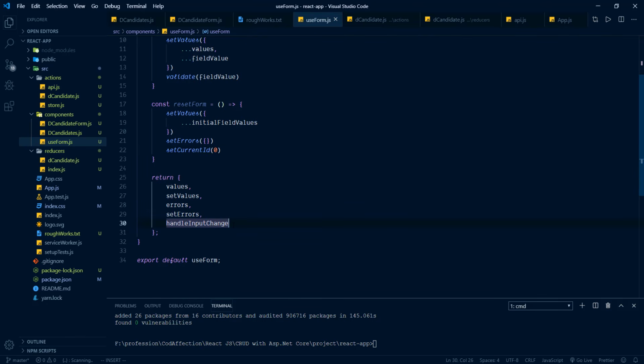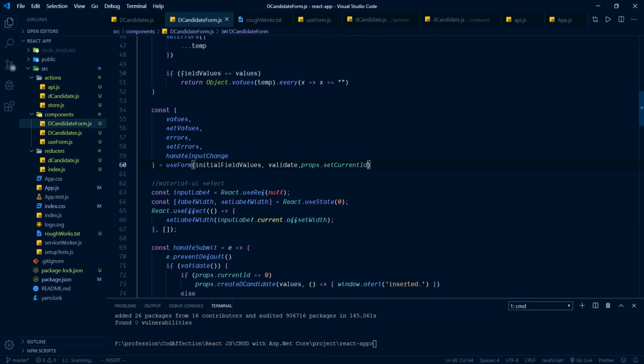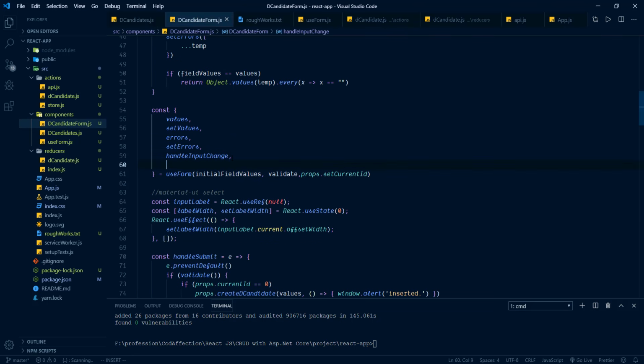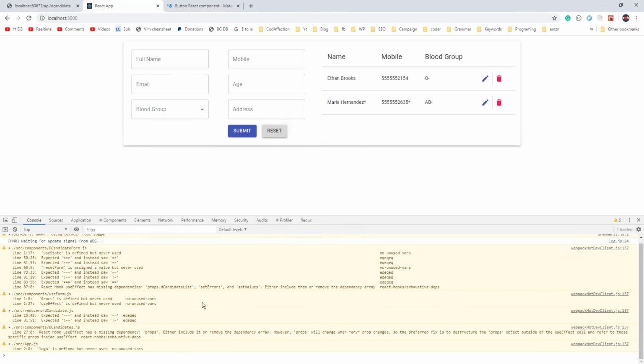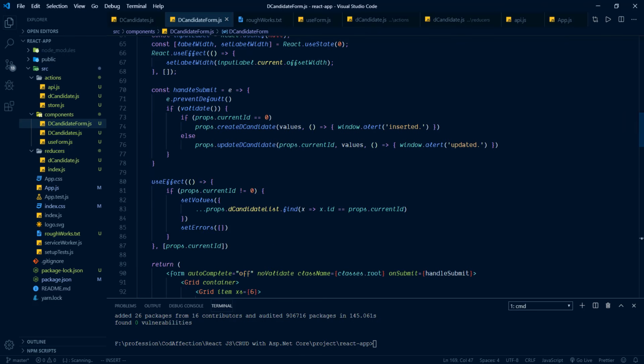Now let's export this function here, resetForm. Now let's access that inside this form component, resetForm. We can call this reset function inside this button click event. Now let's add the onClick event. onClick is equal to, we will call this function resetForm. Now let's try the reset operation here.